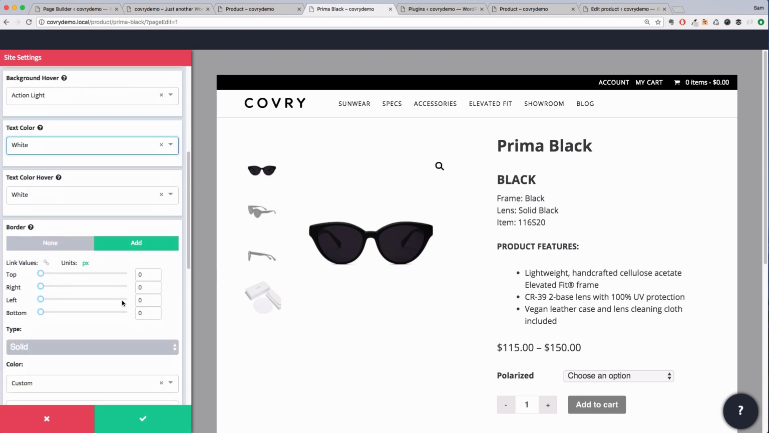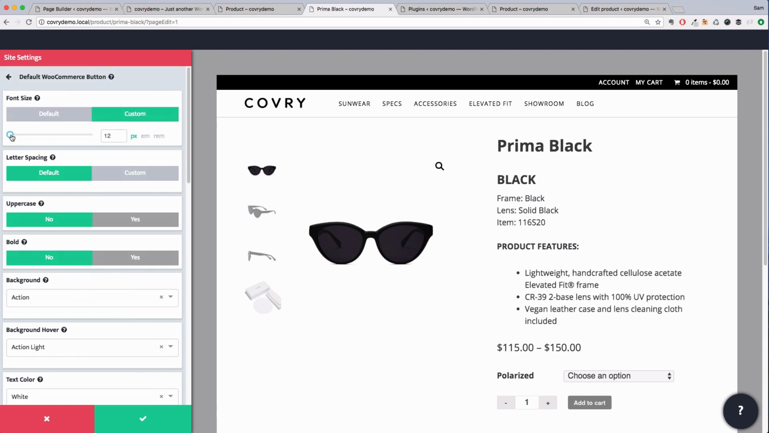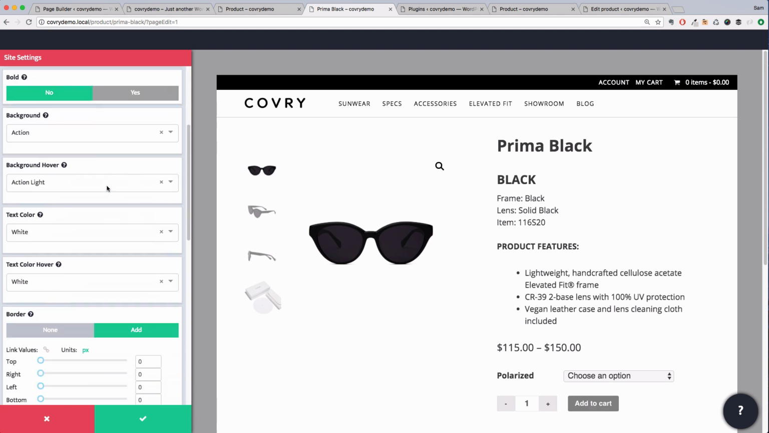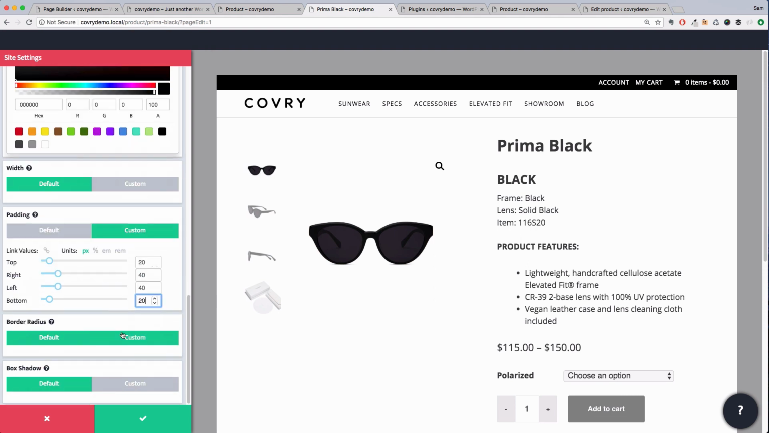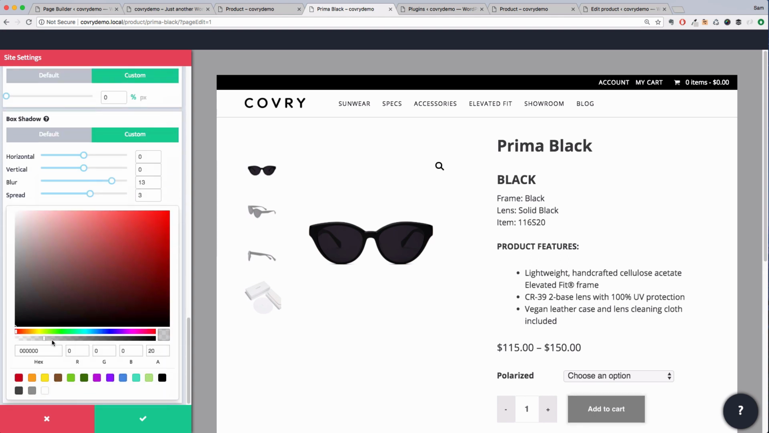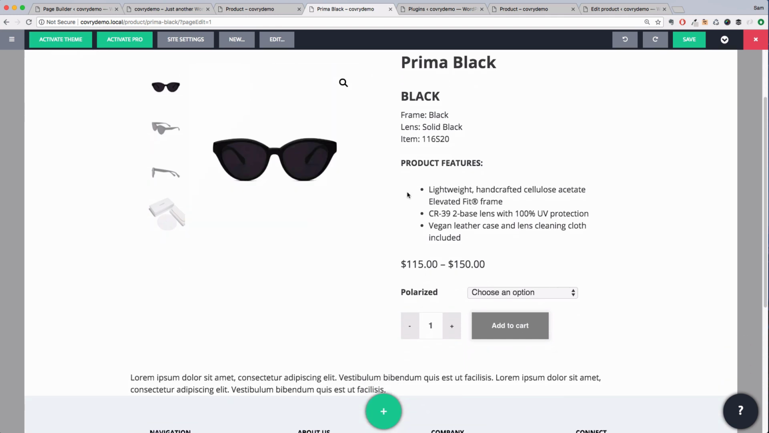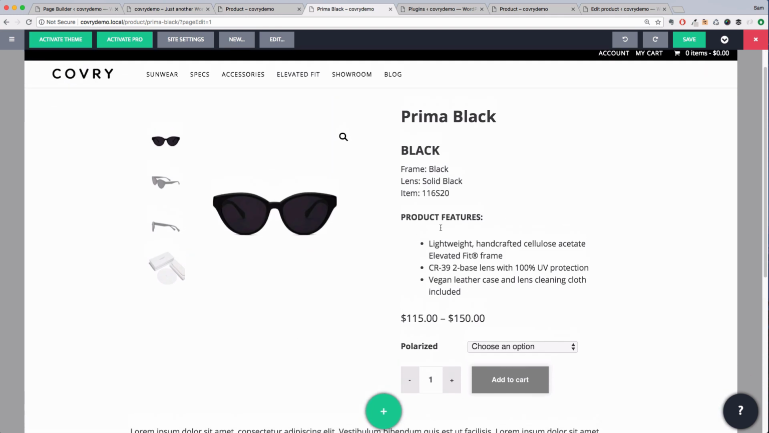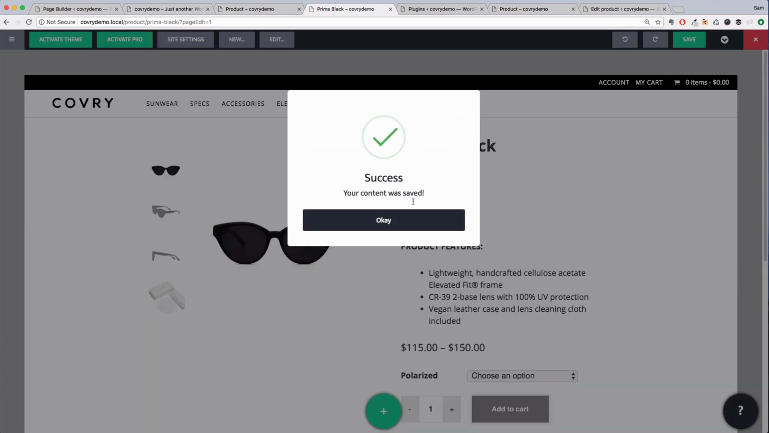And just finish up designing that add to cart button. So we want like a 14 pixel font size, and then we want to add some padding to it. And you can see that the quantity buttons increase in height as we increase the padding around our button. We'll add a little bit of box shadow to make it stand out a little more, and we'll save that. So you can see we have our image gallery with the zoom all set, and we'll update that.